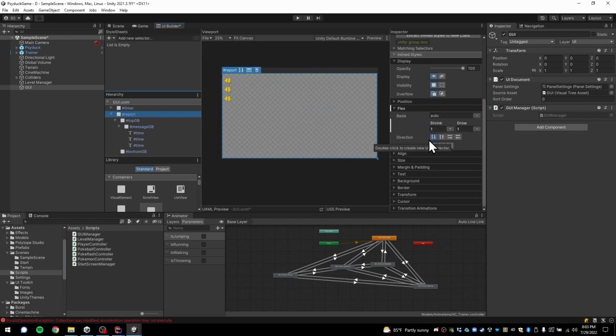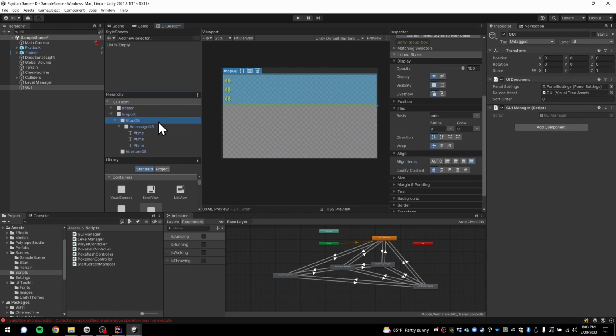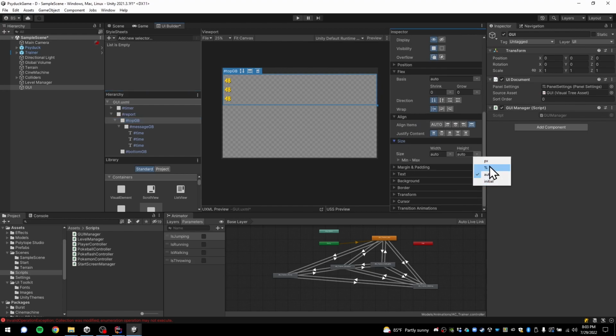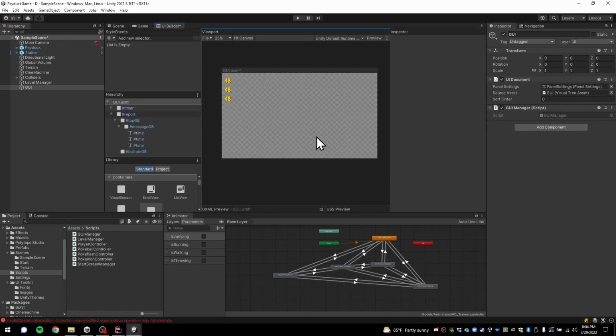So with the report itself, I want my align to be towards the middle for everything that's in there. It's not really changing that much because these things are in different group boxes. And then for the top GB, let me see here. I want to do a size. I want it to take up about 50% of the screen. So I'm going to put 50% in there. And as you can see, that worked out pretty well. So for the bottom one, I'm going to do the same thing. Set it to percentage and set it to 50. And then the bottom is taking up 50% of the screen as well.